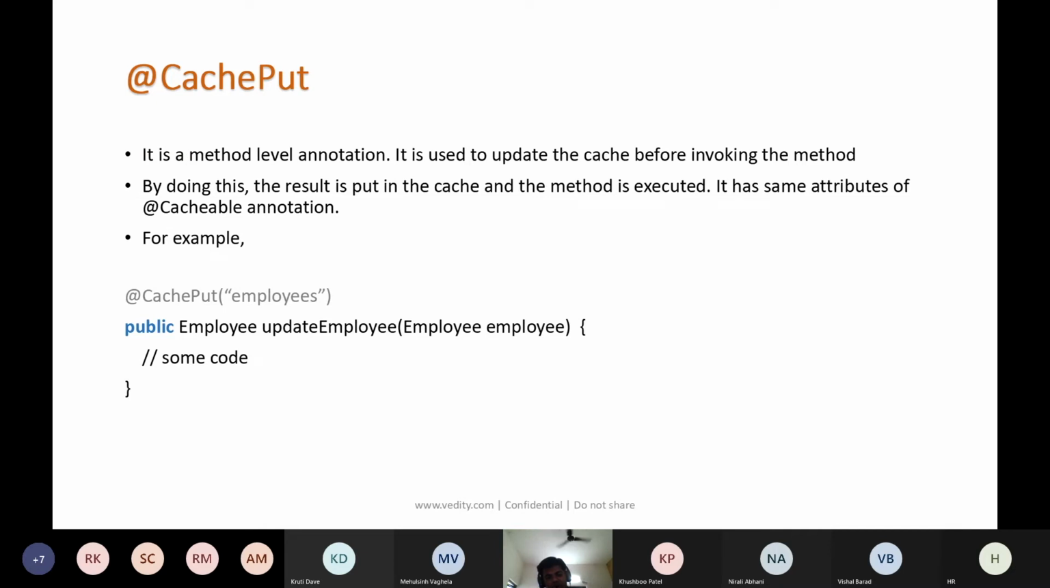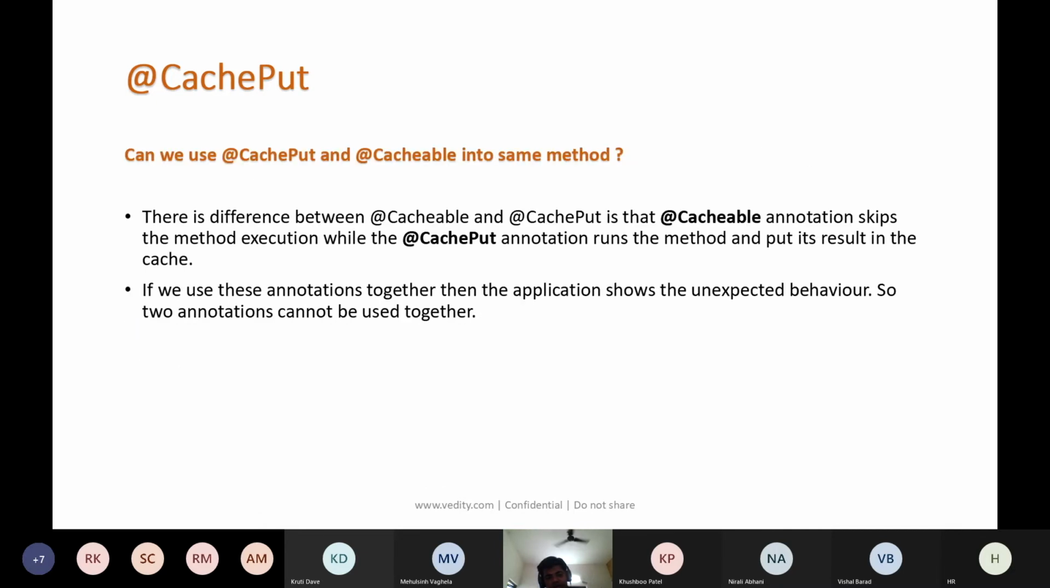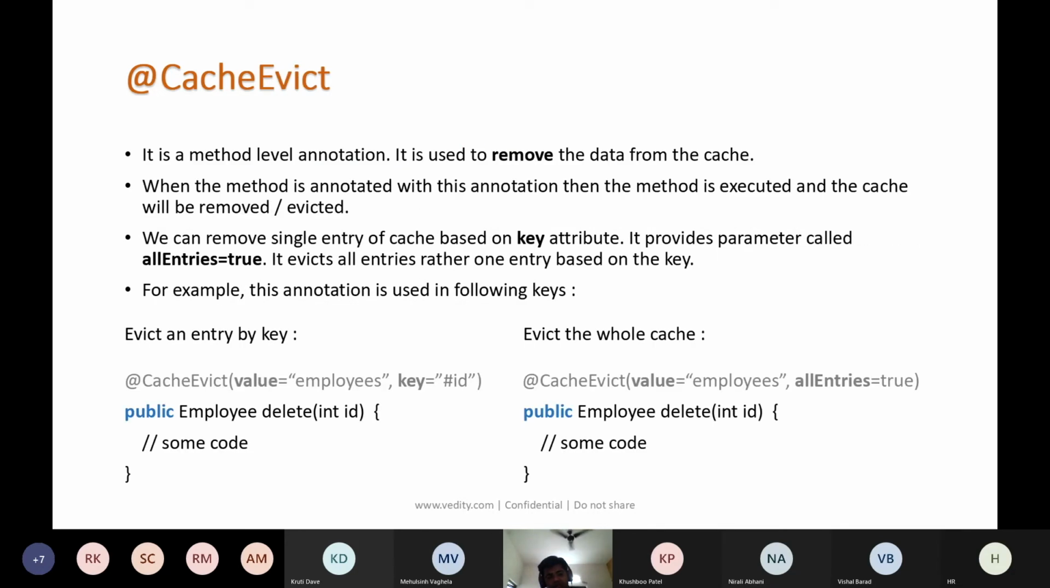So it is used to update the data in the cache. And we have learned about these two attributes, that we cannot use these two attributes together. Then we have learned about cache evict. It is used to remove the data from the cache. To remove the data from the cache, you can use a single key, or you can delete the whole data with allEntries equal to true.